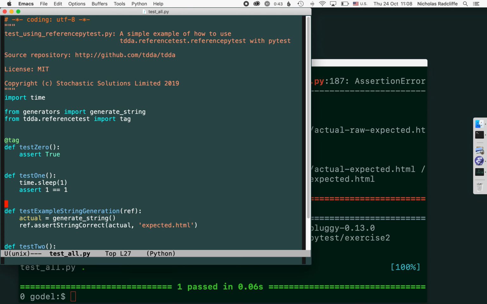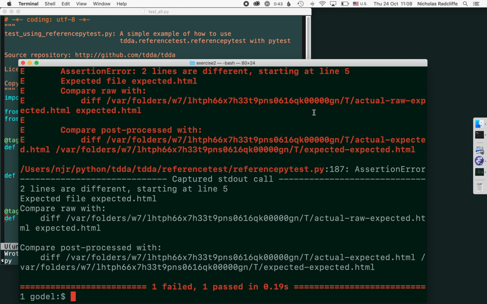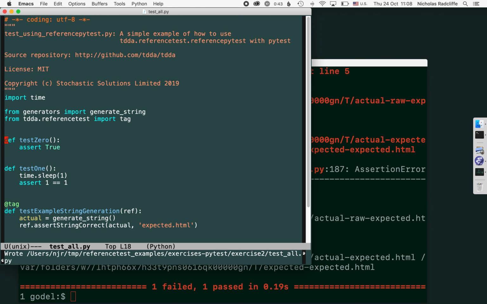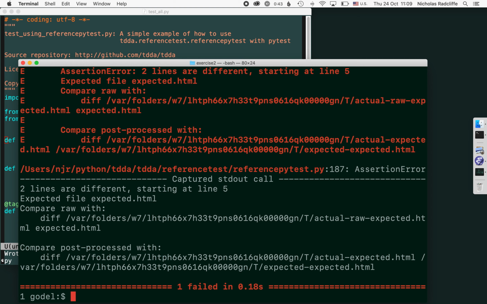So if we want our failing test to run, we might add that one in. And now we get our failure as well as the passing one. And although this one doesn't take any time, if we just want to run a single test, we can now do that. And that's really what tagging is all about. It's rather trivial but incredibly useful.